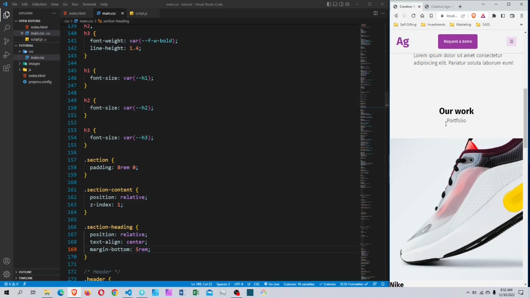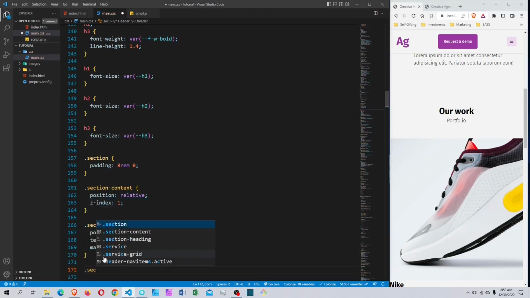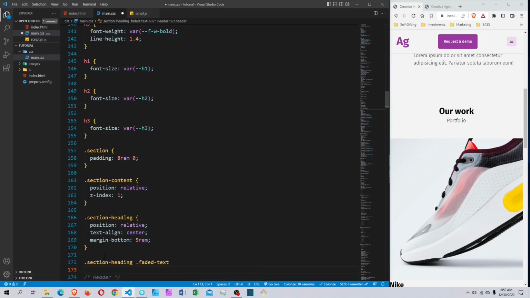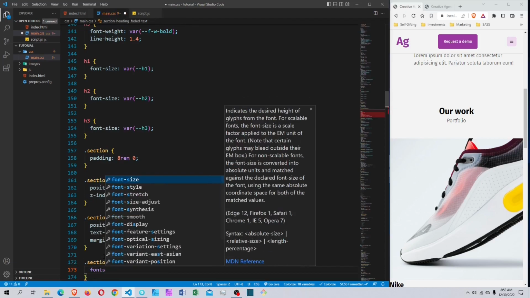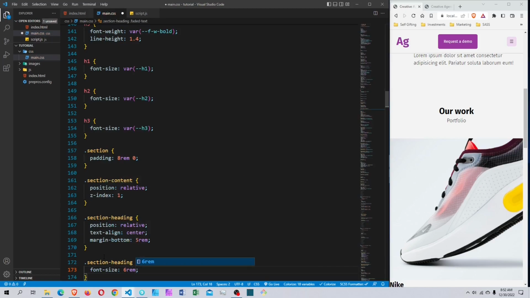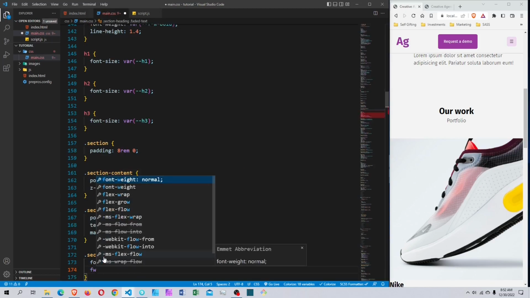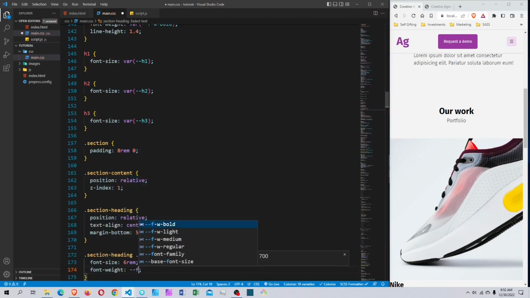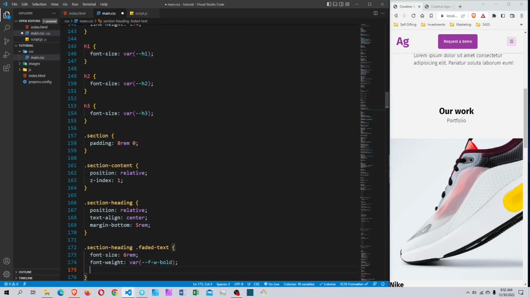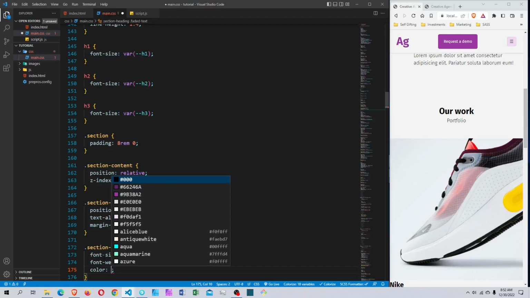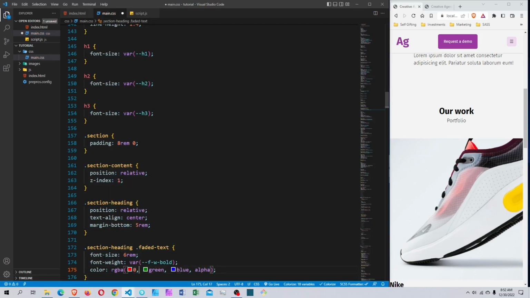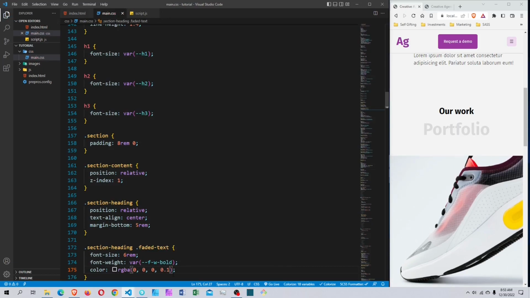Now we need to do the faded text, this one. So I go down here, say section heading faded text, font size to be 6 rem, font weight to be my bold font weight, the color, say RGBA 0, 0, 0 and 0.1. So we get this.